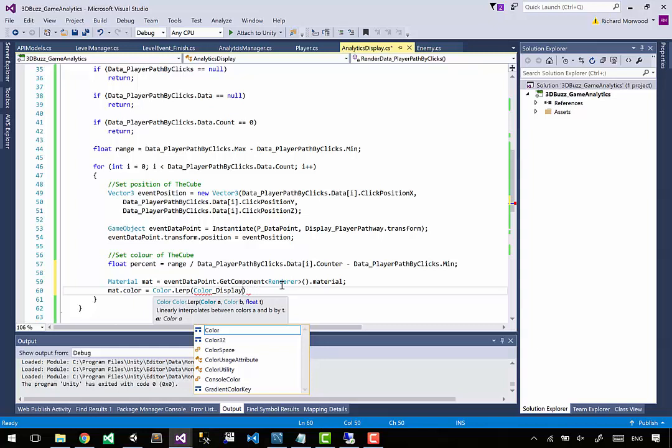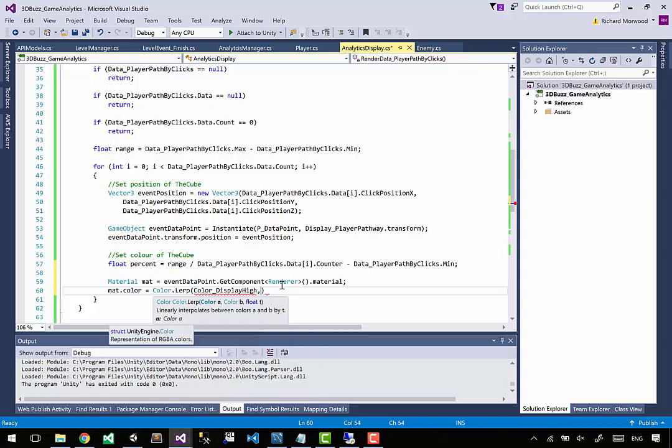Display high, and we'll define these guys in just a moment. And color display low, and then we'll call that percent. And now that we have the material's color set, we can also make it a little bit transparent. Let's come back to the transparency in just a second. First, let's make our two colors.